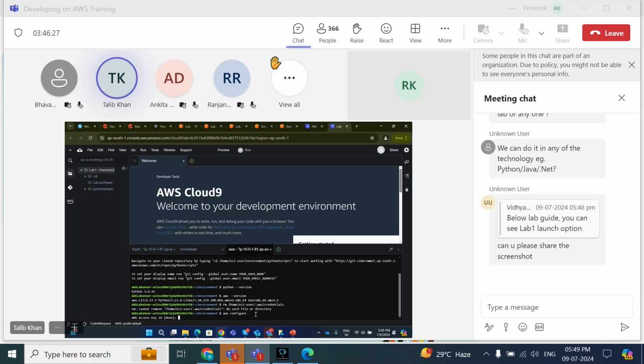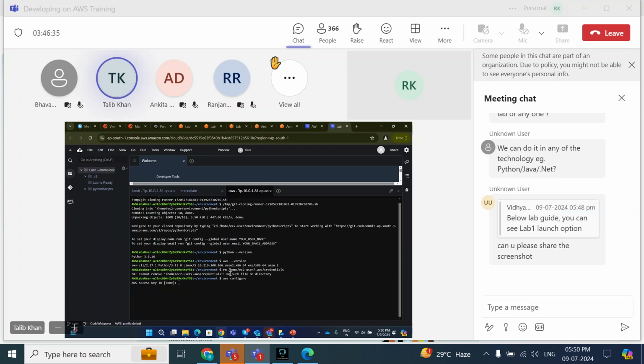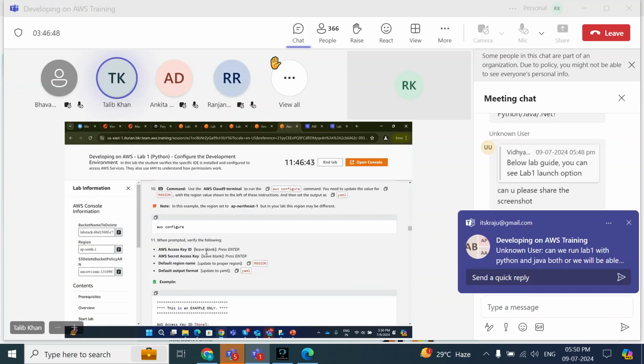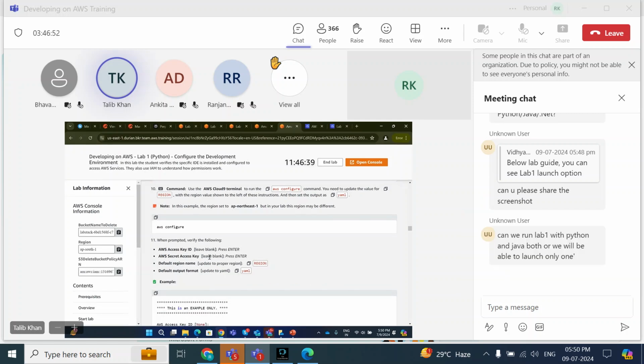Next, you don't need to create any access key ID and secret access key. As I have already told you, these labs are pre-configured. So I will press enter, enter, enter, because those things are already there. There is no need to put any access key ID and secret access key. This is already mentioned in the instructions as well. It is saying leave blank, leave blank, leave blank.